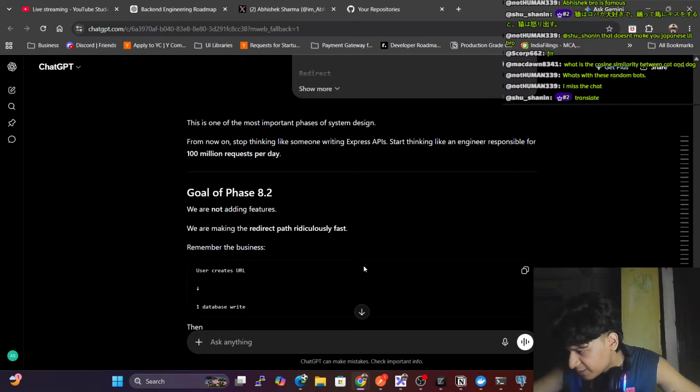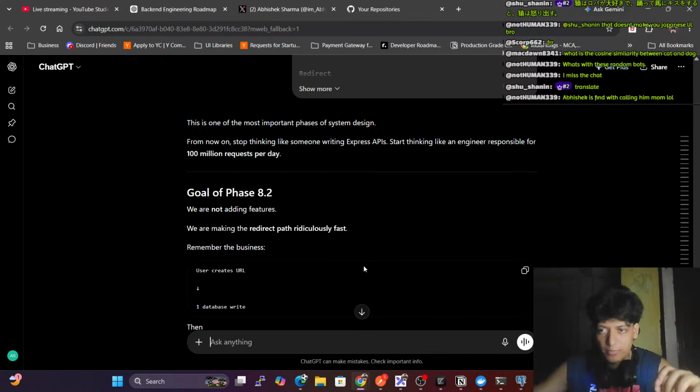What is the cosine similarity between cat and dog? Cosine similarity is actually an algorithm that we use in ML. We convert every image into different vectors, right? And then we find the cosine similarity. Or some people also use k-nearest neighbors as well.